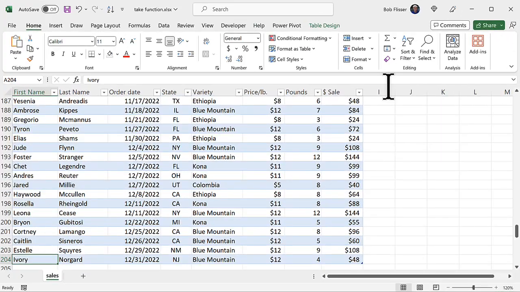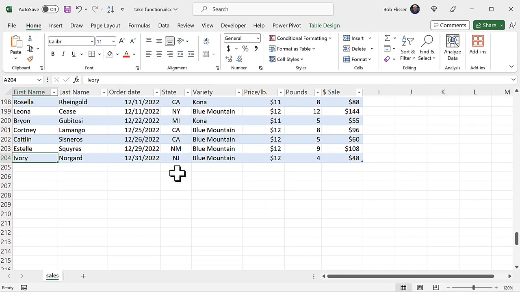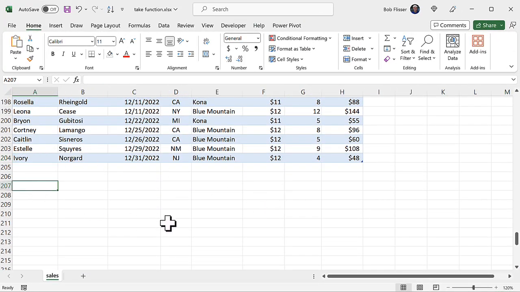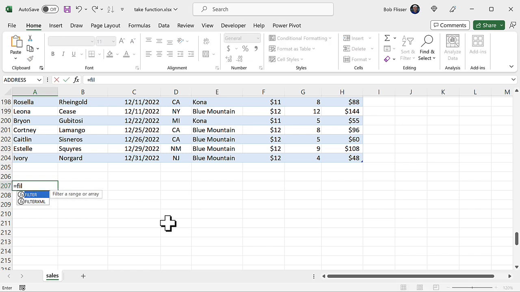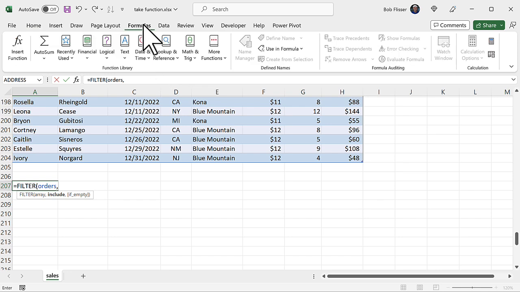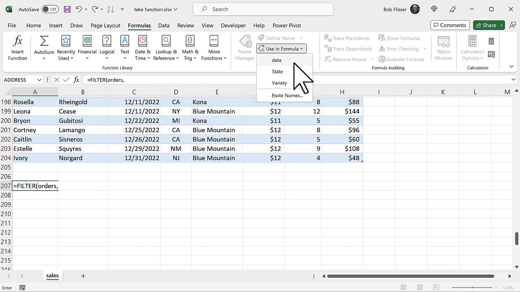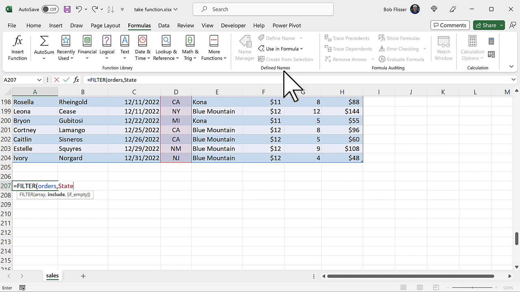Let's go back down to the bottom here. And I just want to filter out New Jersey. So I'm going to say equals FILTER. And I'm going to look at Orders, right? There's the name of that table object. And remember, we created that range name called state. So I'm going to go to the Formulas tab, Use in Formula, and there is state. So I'm going to say state equals, and I can't just type in NJ, I have to put it in double quotes. When you put text into an Excel formula, you have to put any text in quotes.